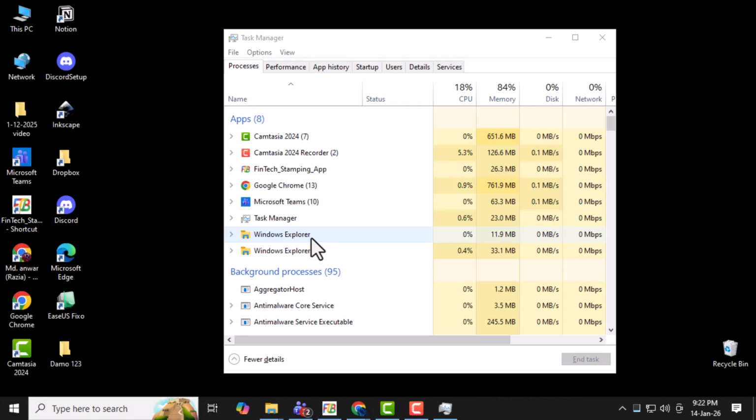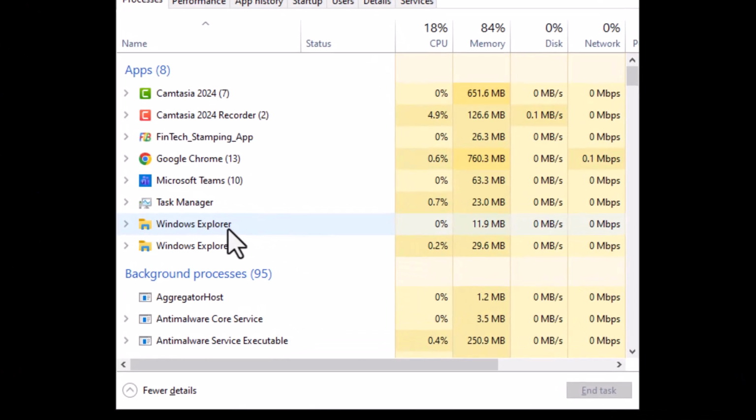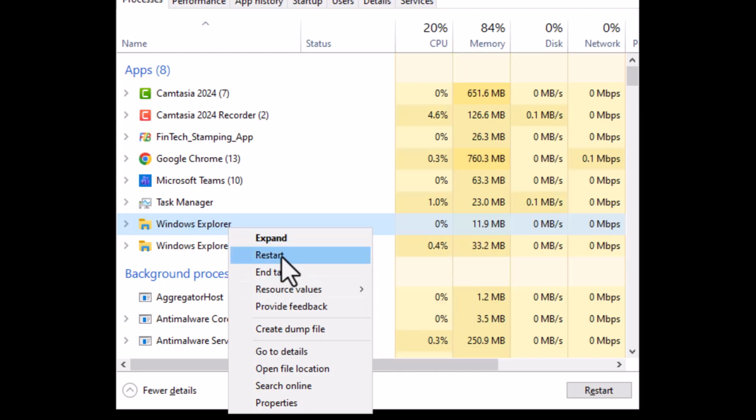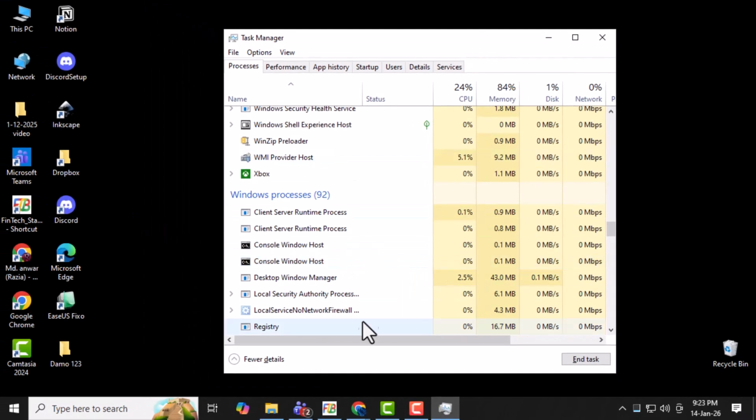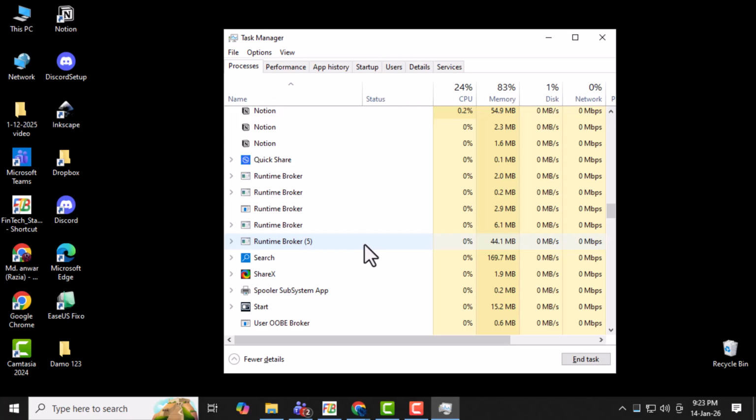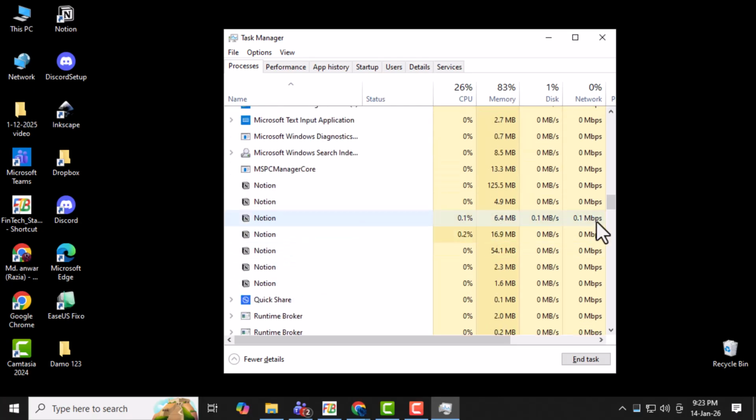Step 3. Select Windows Explorer and click on Restart. Restarting it refreshes the system interface, which can fix any window issues and allow you to minimize all windows properly.